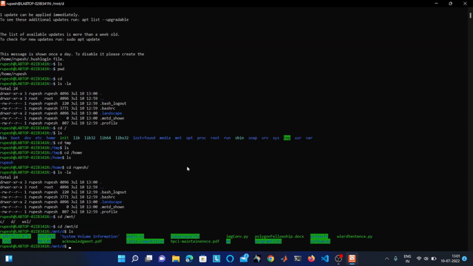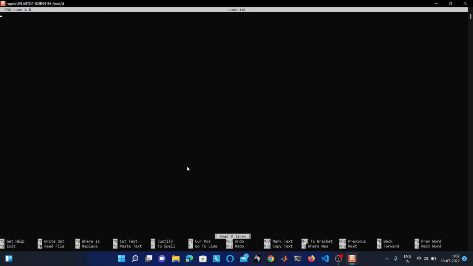You can use touch to create files. touch name.txt. Let's check name.txt using the cat command. Nothing is present. Now open a text editor like nano name.txt.